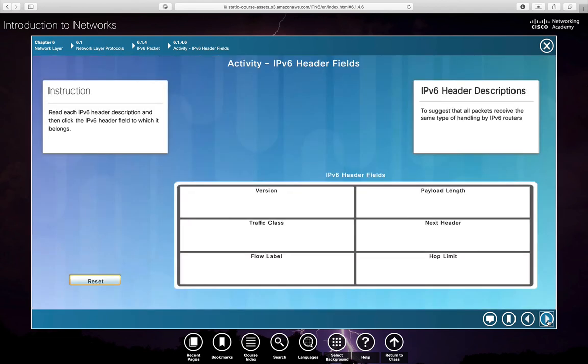Okay, 4146 is an activity that tests your knowledge of IP version 6 header fields. So this is like the activity that we just skipped over a moment ago, except it's IP version 6 instead of IP version 4.